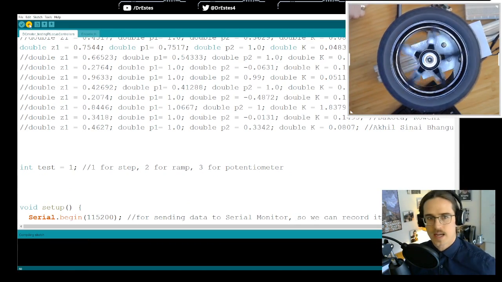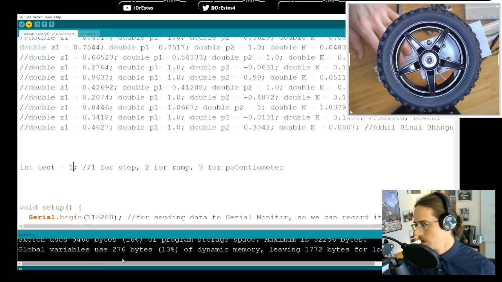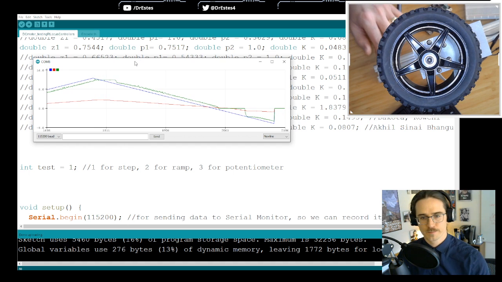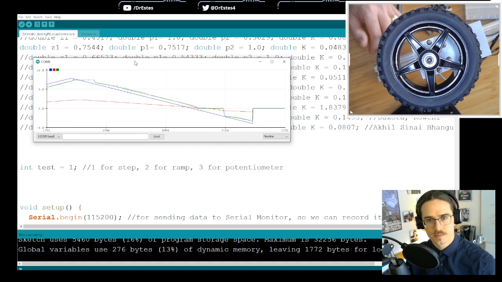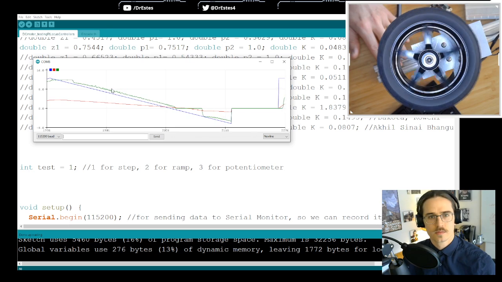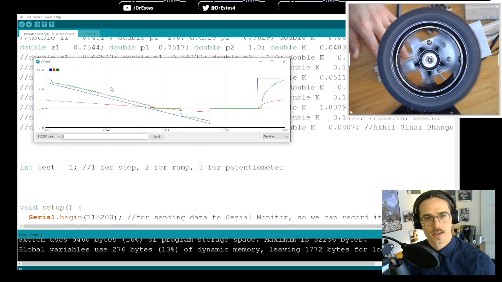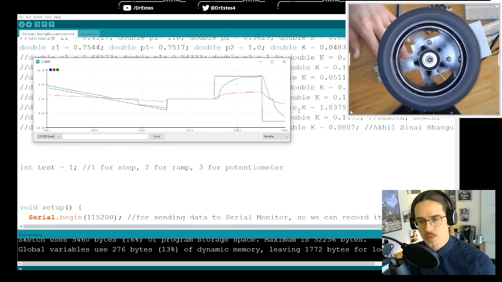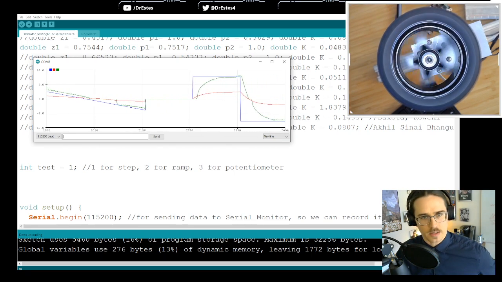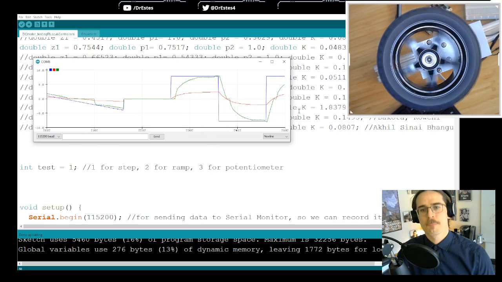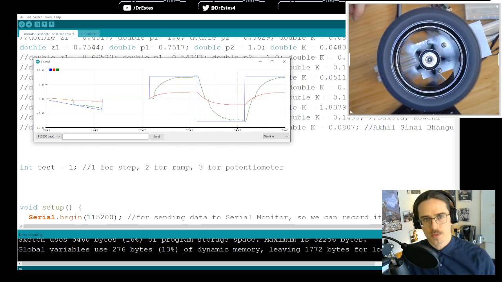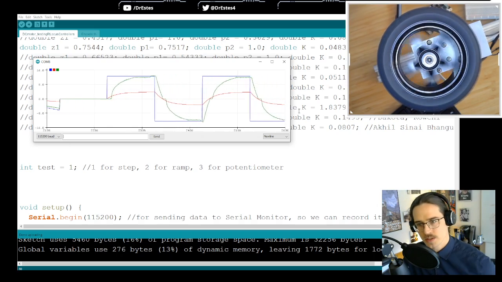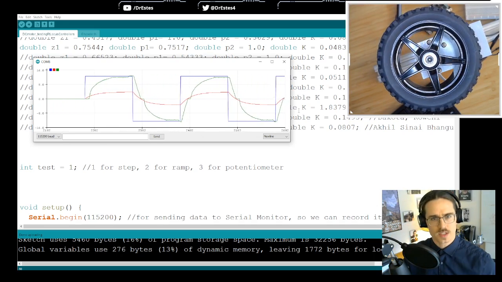So we'll go back to test style number 1. We're going to look at the step response. Okay, okay. So this one has a little bit of a longer settling time. To be expected, looking at the ramp, it was a little bit lagging behind. So this one still gets to the target speed. It just settles a little slower.